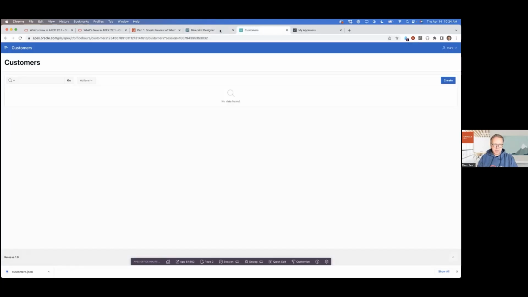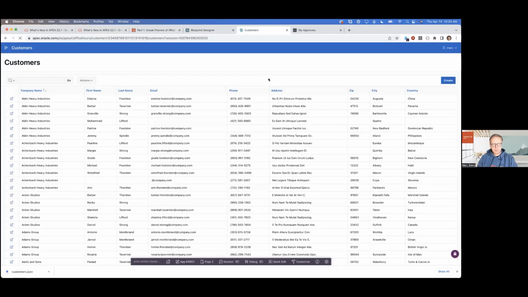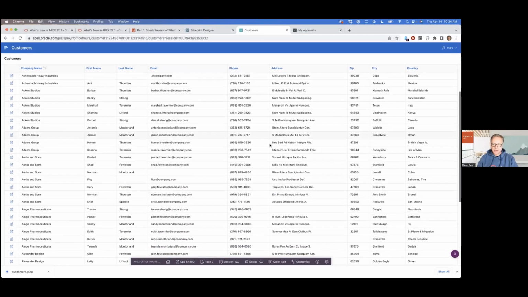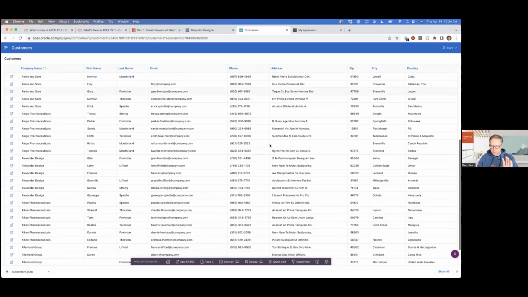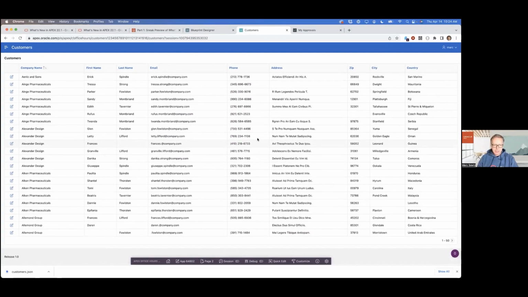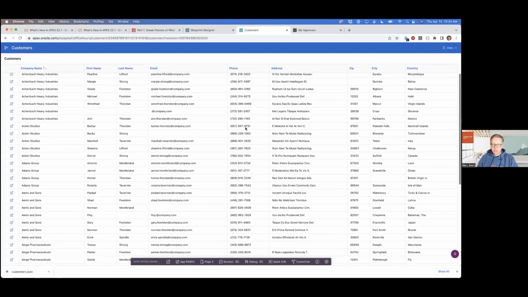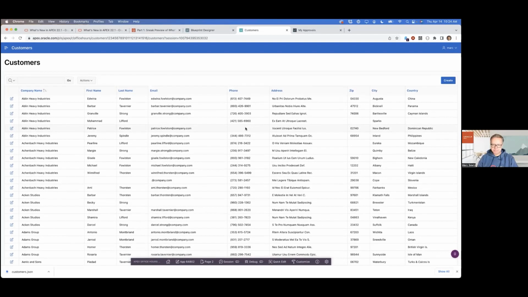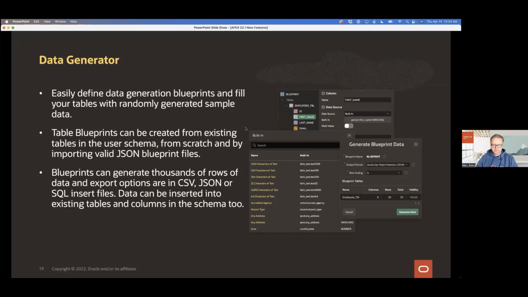Let's see if anything made it in. It did. All right, let's ignore that issue. It worked somewhat, and I generated data into my customers table. So here's the application that I created before, and now it has some real data stored in here. All right, that's the new data generator.